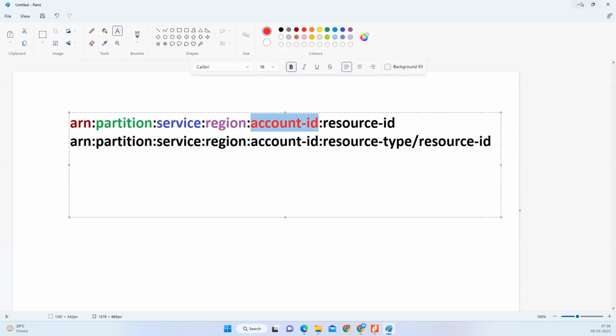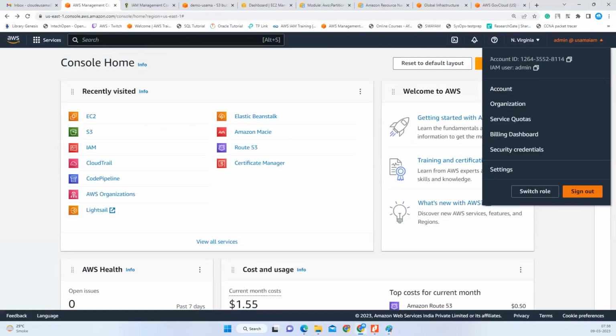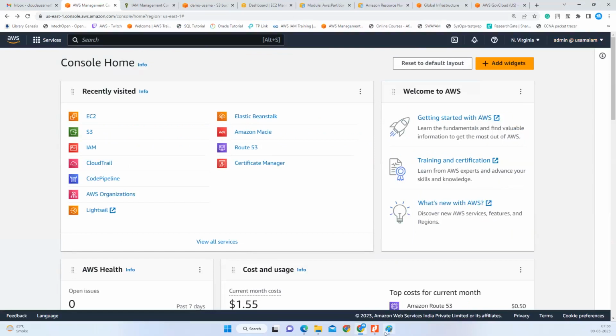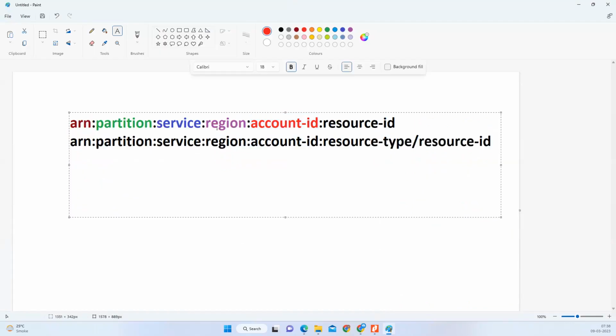Where you can see that account ID here. This is the account ID. You need to specify the account ID in the ARN. In the ARN, the fourth or fifth, one, two, three, four, fifth point is the account ID. After the account ID, what comes? Resource ID. Resource ID is something that is related to the resource.